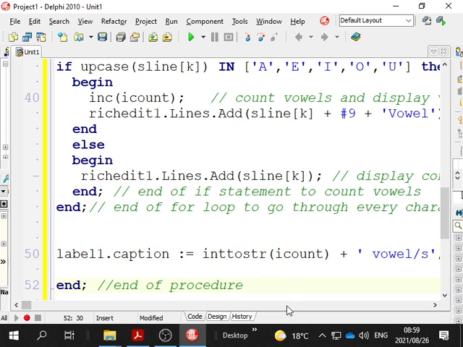And there's your program done. Run your program, and we will add a few things to it just now.